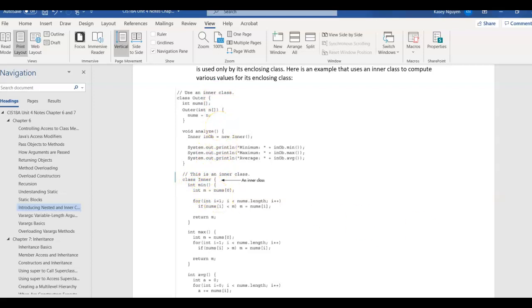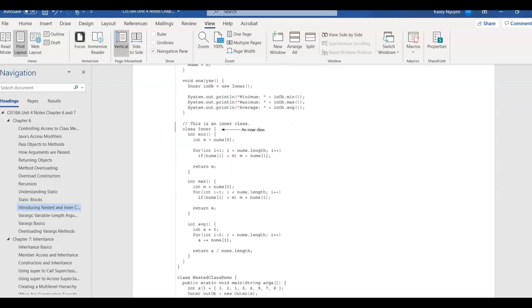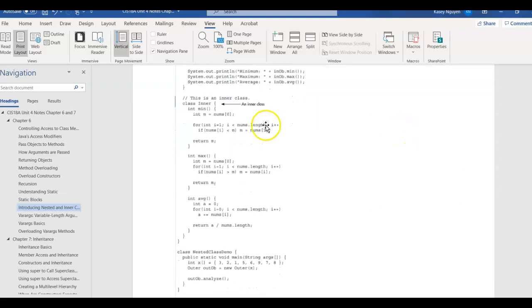So it shows you there that we have the inner class inside that class, and that class is working with another class. What you have here is a for loop in the inner class, and you're going to use the for loop to iterate through and return m. The max is a method, and we wanted to determine the maximum value and the average the same way. So we would iterate through the array. We're going to find minimum, maximum, and average.